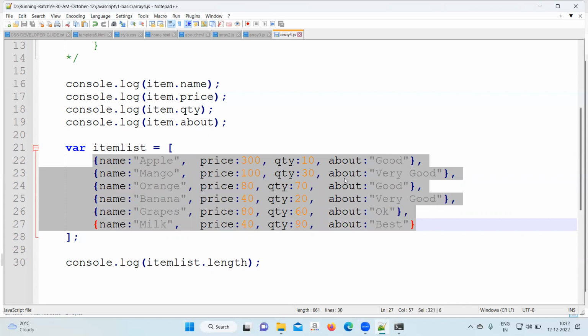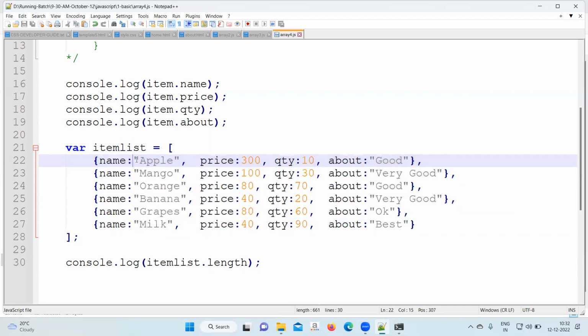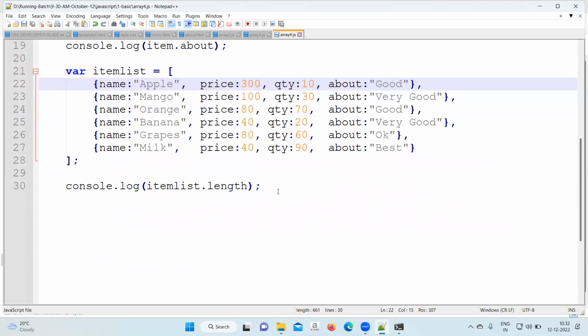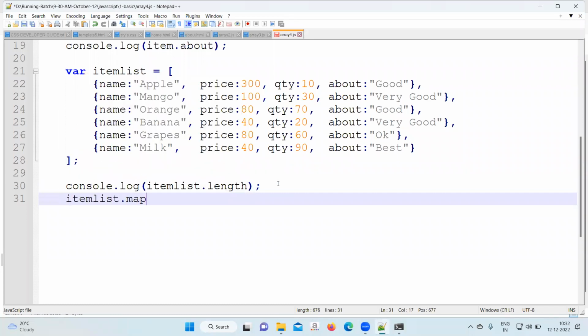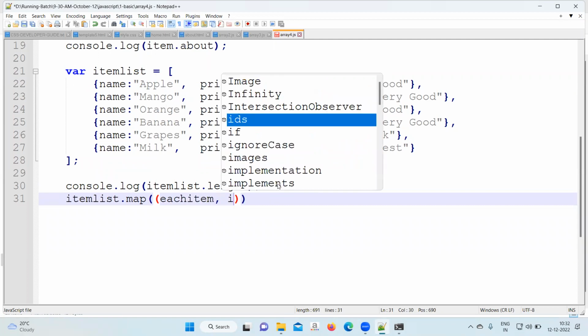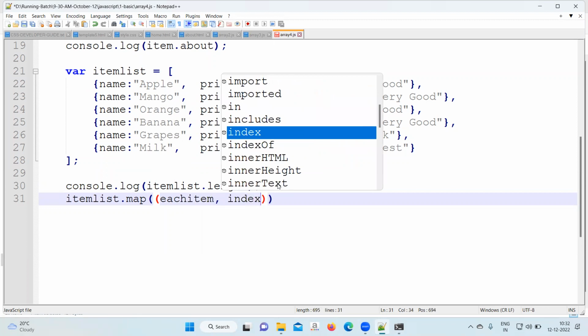Okay. Now for every object, there are properties. See how my map function is going to help you. Item list dot map. Each item, comma, index. Each item is not a predefined keyword. It is a variable name.